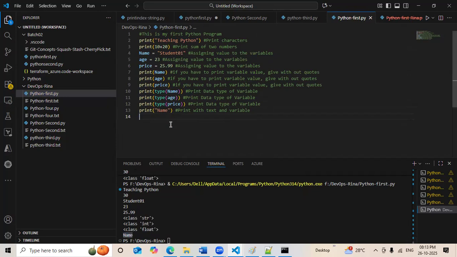This is the first Python program. So let me repeat: this is my first program in Python. We are going to print using the print function. We are going to print again. If you give it within quotes, it will be considered a string. Without quotes, it will take it as an integer and give us a value.